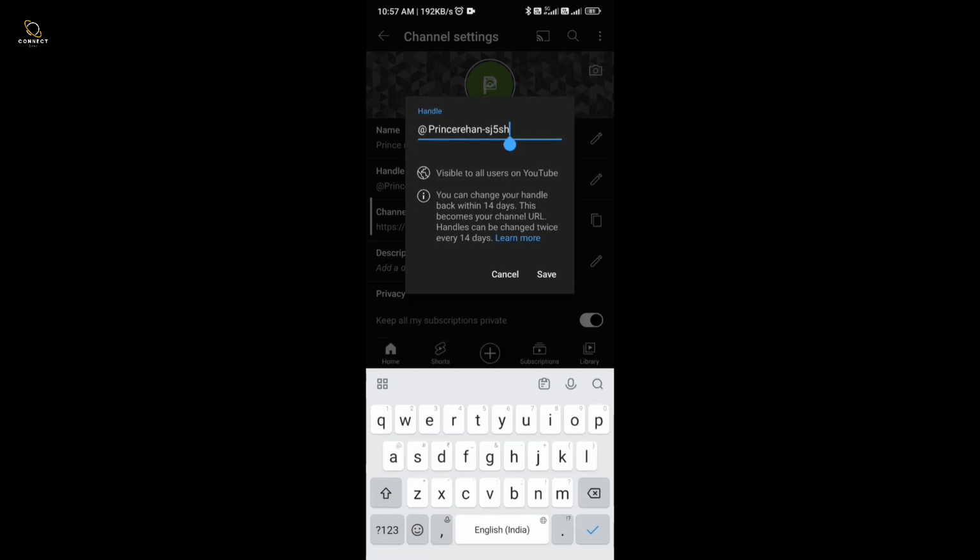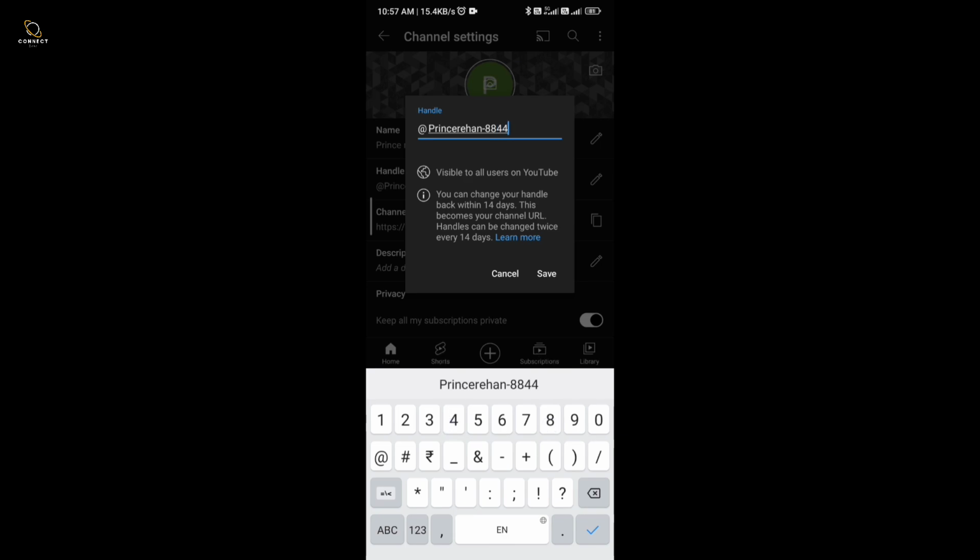Step 9. Fill in the necessary details for your video, such as the title, description, and tags. Make sure to provide relevant information to attract viewers.